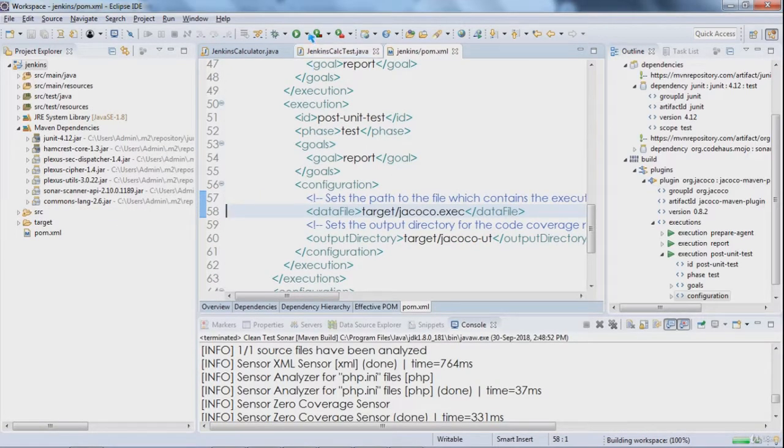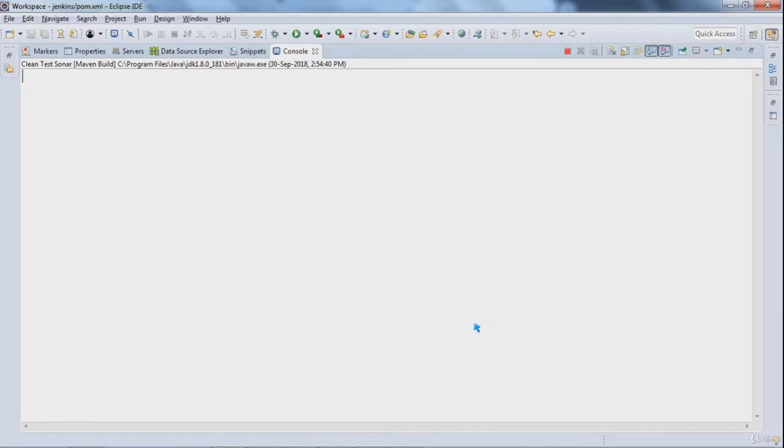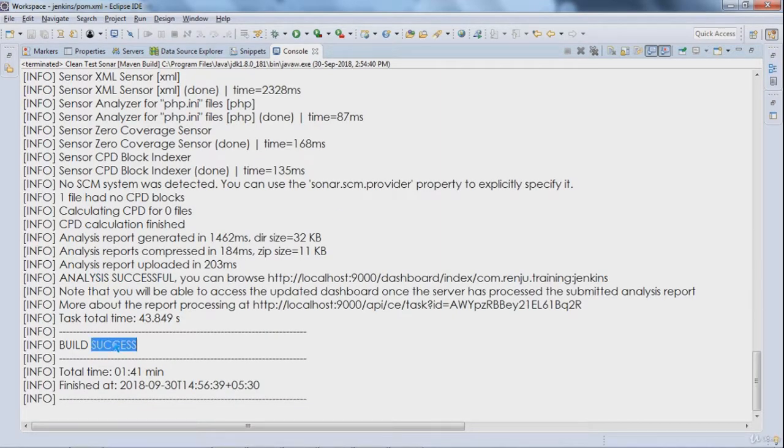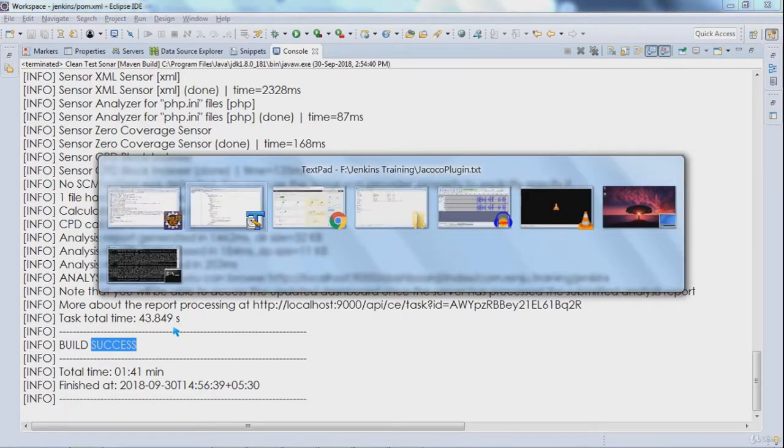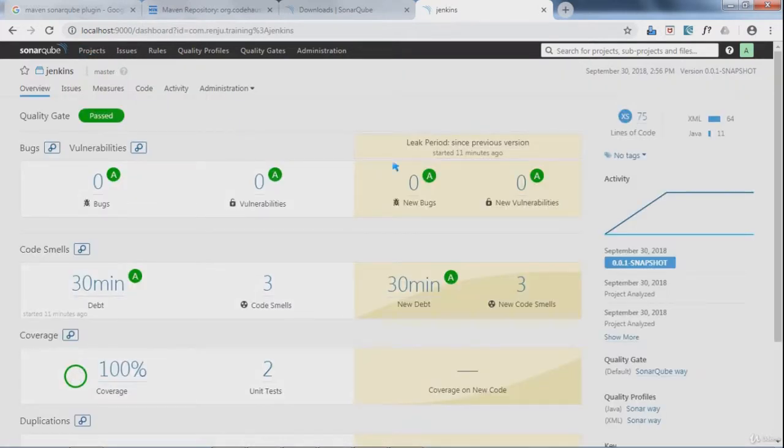Now let's run the configuration. Clean test sonar. Let's just expand the console here. There you go. The build has now been completed. Let's go back to our SonarQube dashboard page. Here we are in our SonarQube dashboard page, and now you see the code coverage is at 100%, and the 3 code smells are still existing in our code. Code coverage is at 100%.